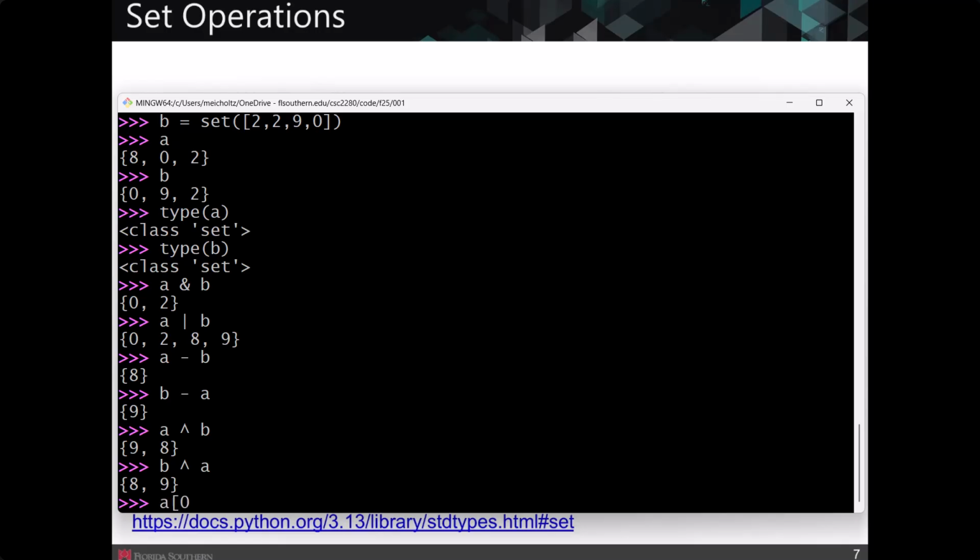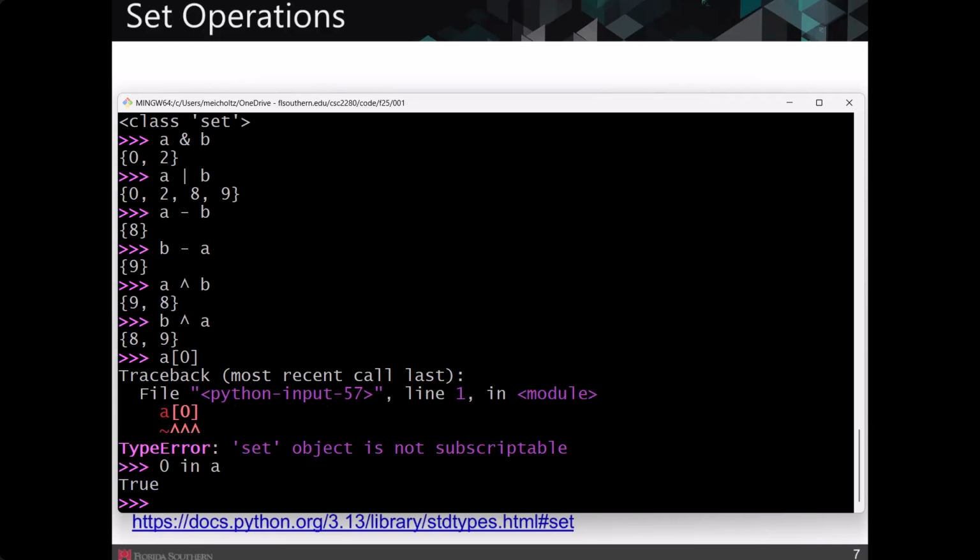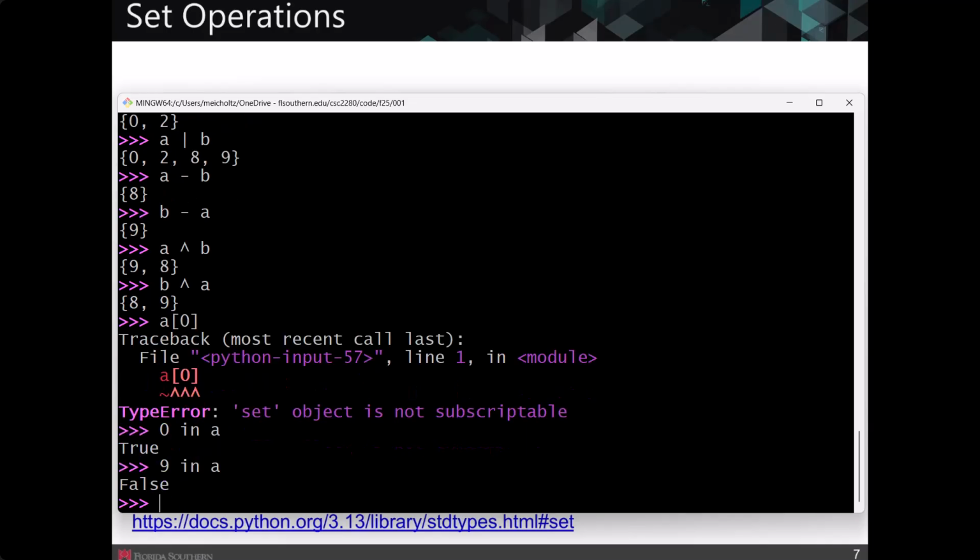And you also can't index them. We can't say what is at index 0 of the set. We just care about elements being in the set or not. So we can say something like this. Is 0 in A? Yes, it is. Is 9 in A? No, it's not.